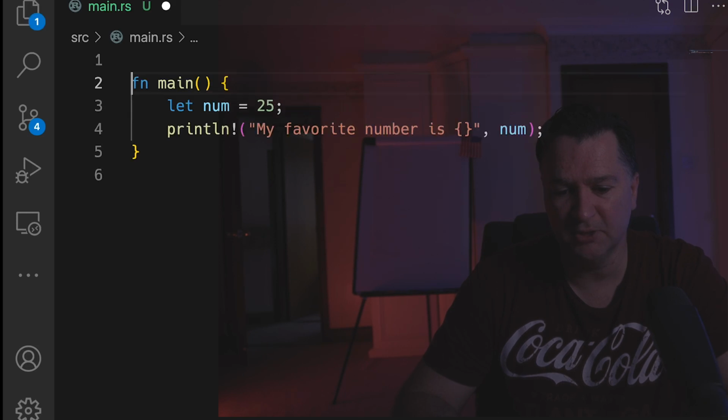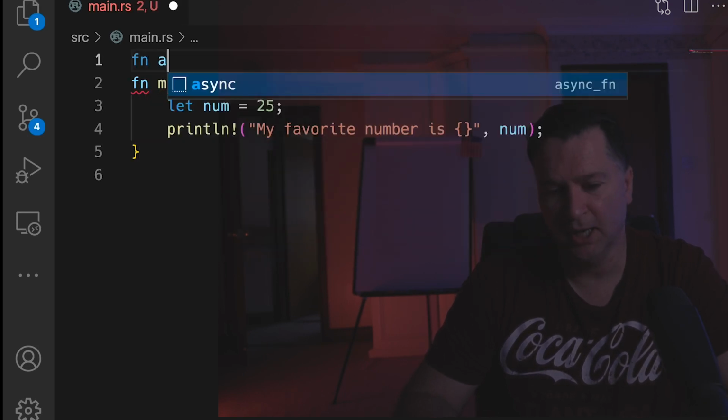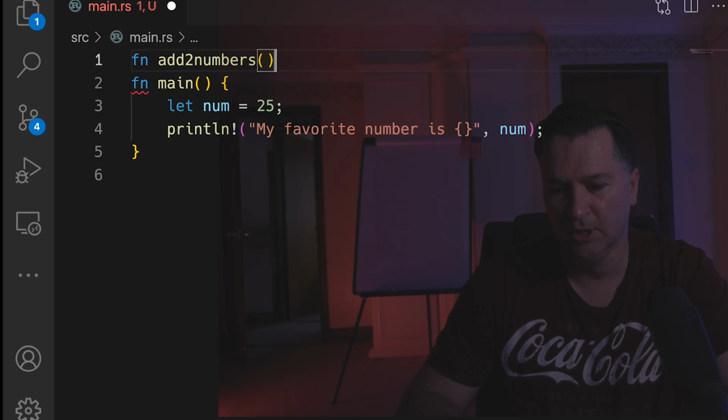Alrighty, so what we're going to do now is we're going to get a little bit more advanced. We're going to create a brand new function which is going to add two numbers together. So what I'm going to do here is I'll create my new function. So I'll just type fn as I did before. I'm going to call it add two numbers. We're not going to pass any parameters in there for just now, but I'm just going to create this.